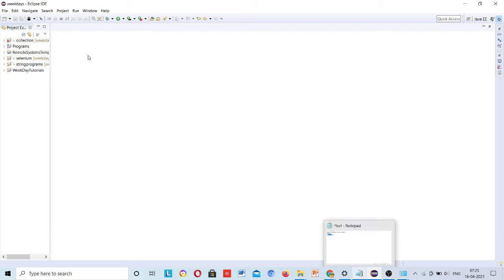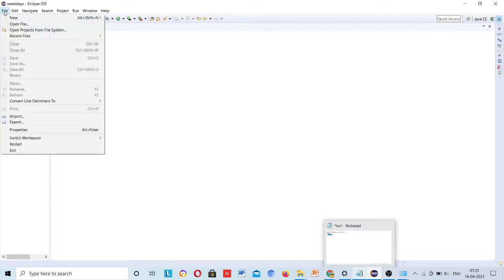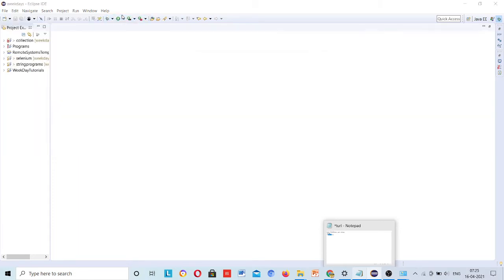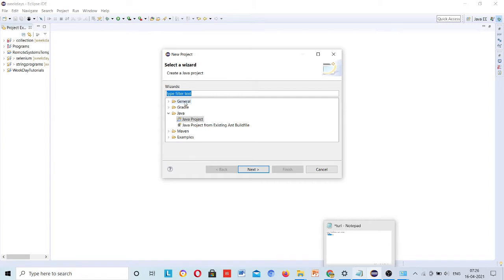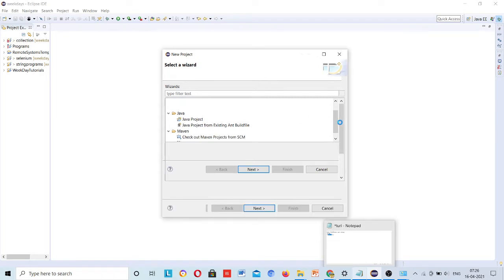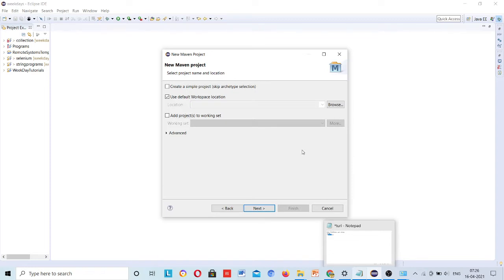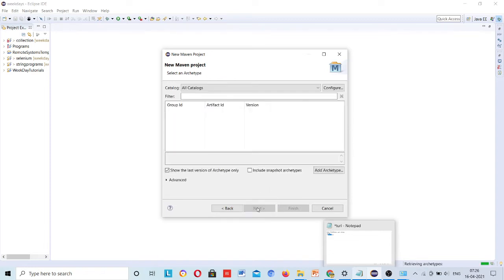Okay, so here just click on this file, new, project, and instead of this Java project, now you have to select Maven. Click on this arrow and click on this Maven project. Okay, after that click on next.